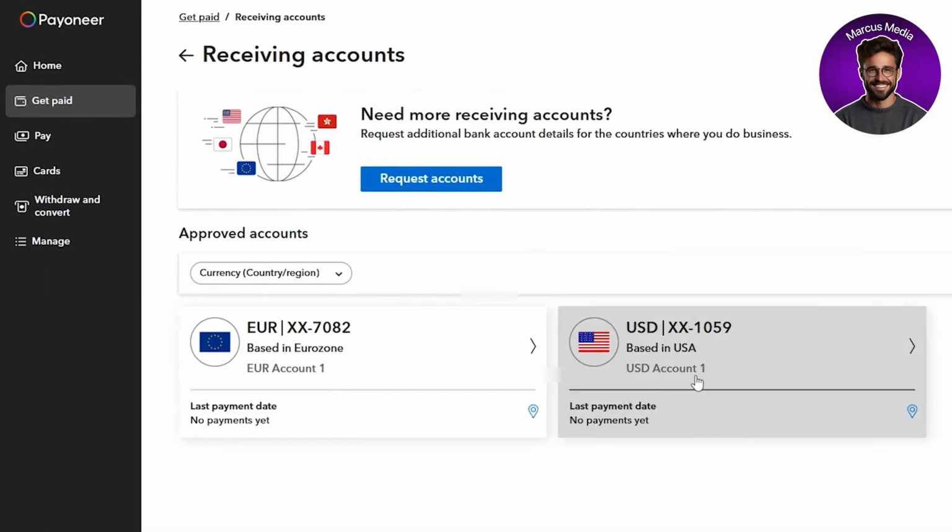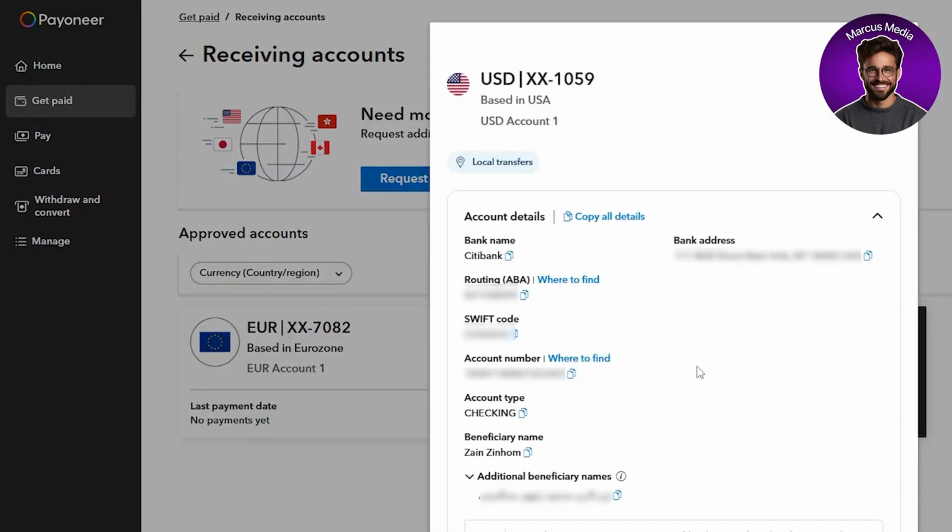So you'll have to click on one of these accounts. Let's say this one, for example. And here you have the bank. Now here, as you can see, you can find the account type. If you want to copy the account number, just click on the icon right here.